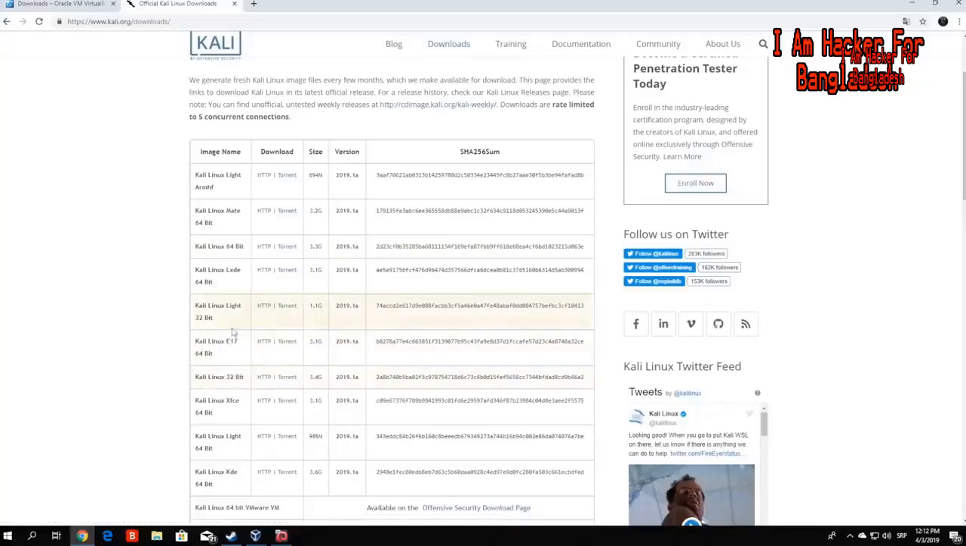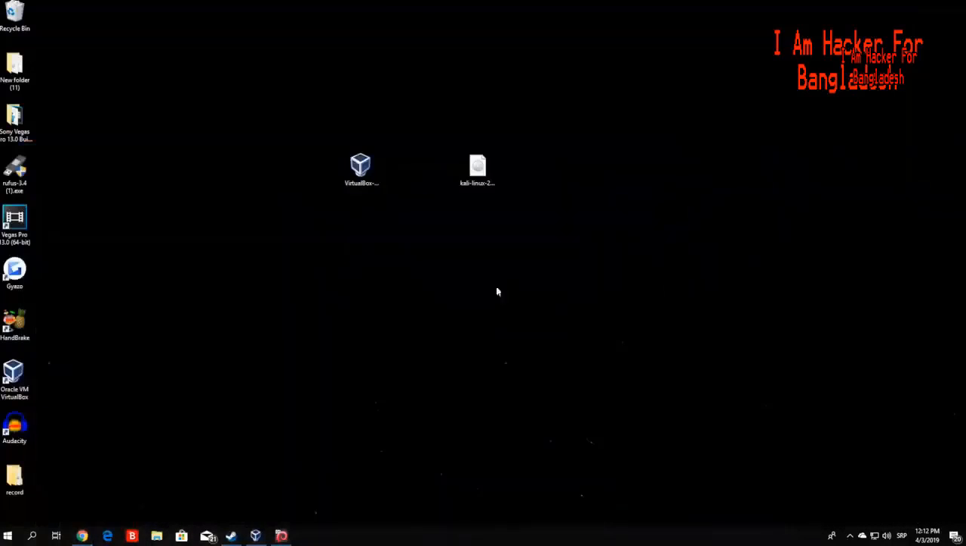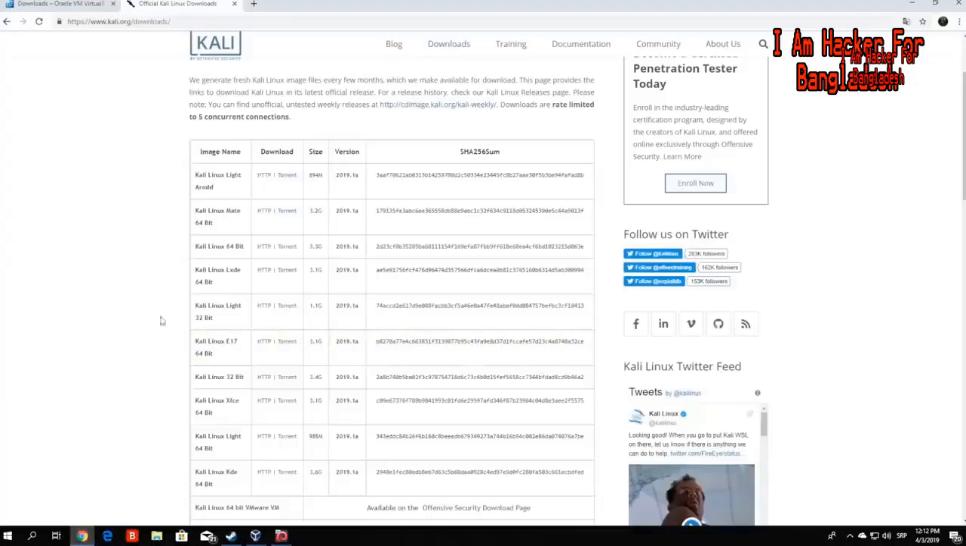Now, figure out what your main PC is. For example, my Windows 10 machine, which is this machine right here, on which I am currently, is a 64-bit machine, so I will download the Kali Linux 64-bit version. Now, we can see the size of it is 3.3 gigabytes, and we can download it both from the browser and from the torrent. I will click here to download from the HTTP.